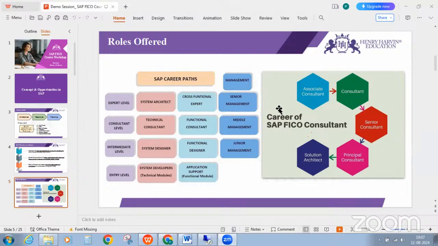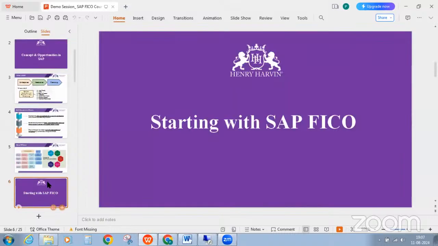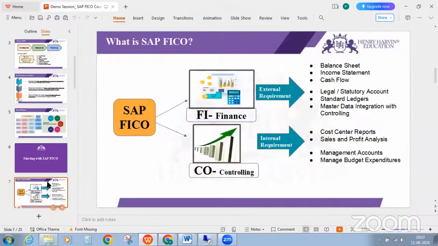Then, apart from this, I would like to show you the other details. What are the important details for finance and controlling? See, starting with FICO. FICO means finance and controlling part. So, finance and controlling, these are the two different modules.